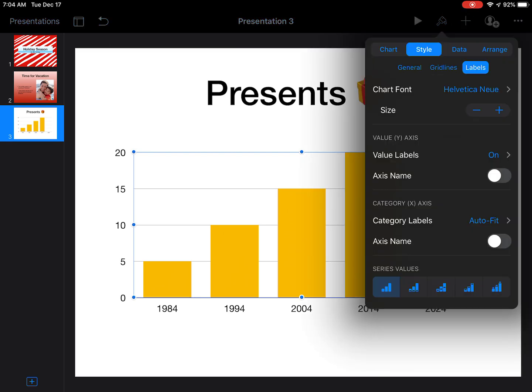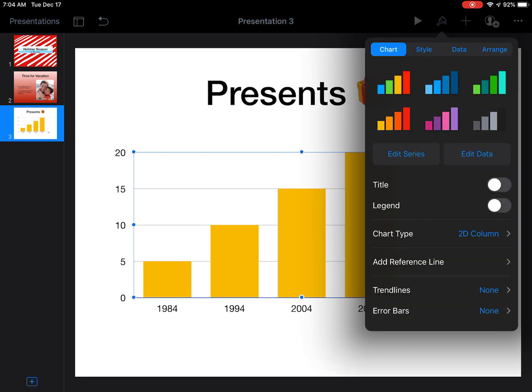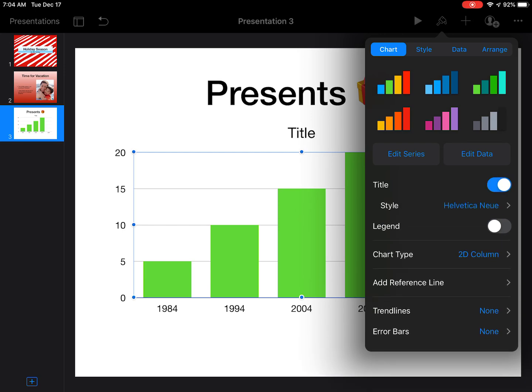When I click on the paintbrush, it shows me I could change the color. I'm going to go with green since I'm doing a holiday season. And then I can do some options. Here's title, and sometimes when I'm learning new programs, I just click on them and see what happens. Oh, here I can see that I have a title now. A legend is the same as a key. It's going to show me green is presents.